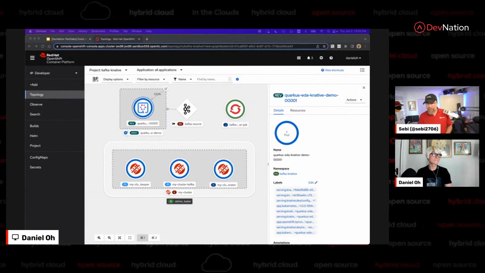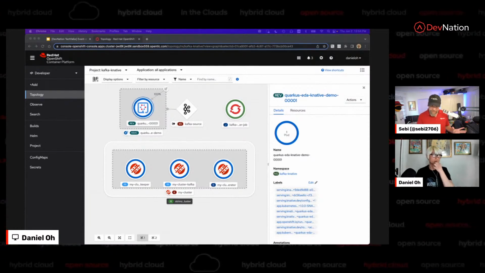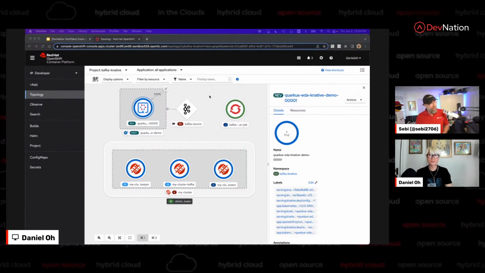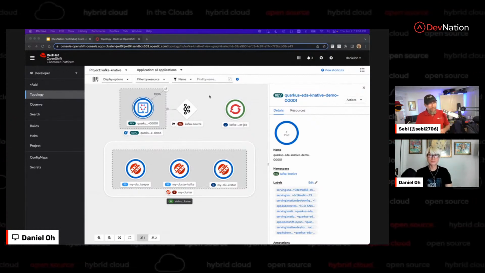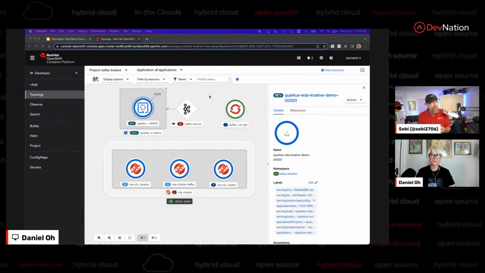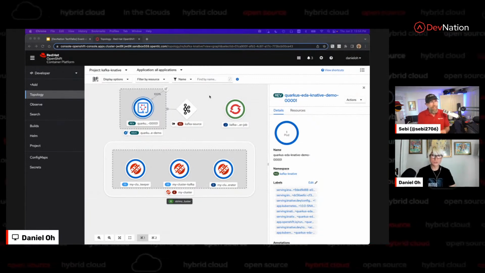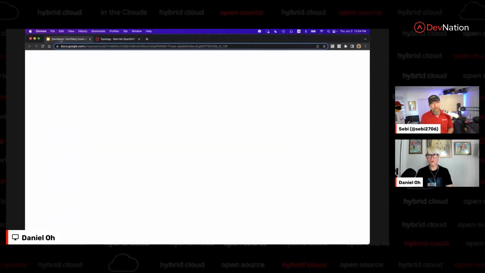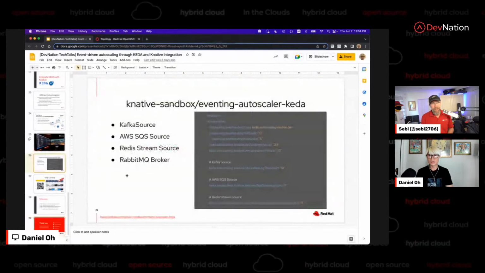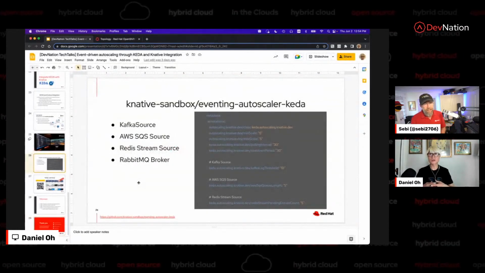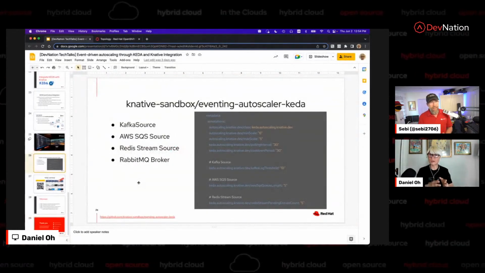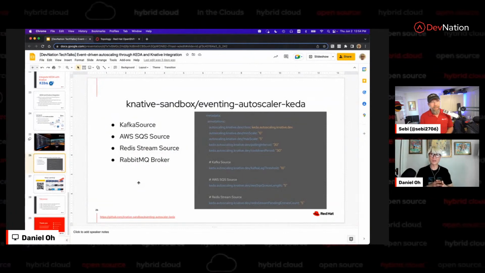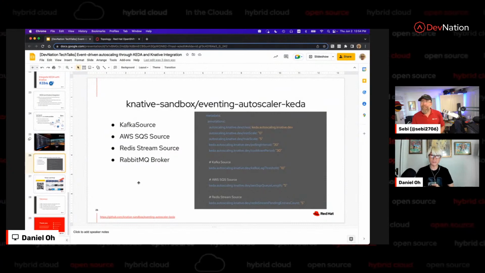I have a question about KEDA. It comes with a whole set of scalers that are already available, but you can also write your own custom specific trigger scaler. I don't know what the correct name is. Yeah, you can actually make that. As I mentioned earlier, you can create a custom scaler metric for KEDA itself, but you cannot use that custom one for the Knative and KEDA integration at this moment.